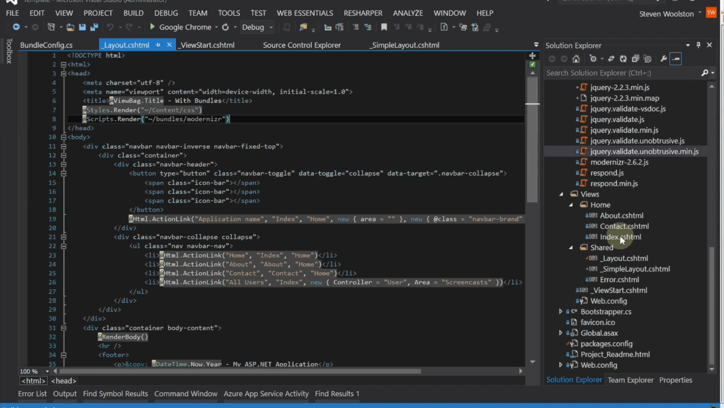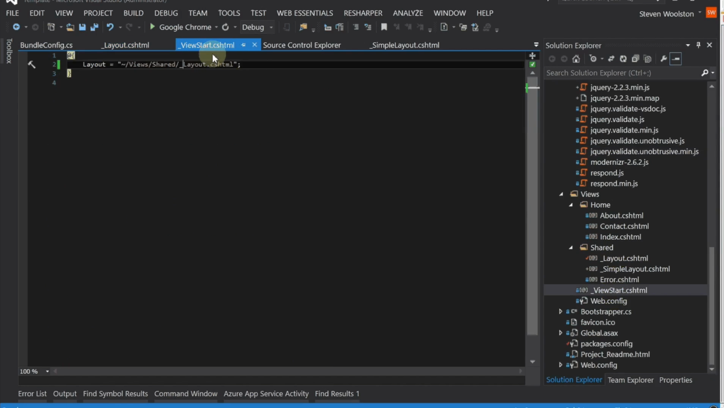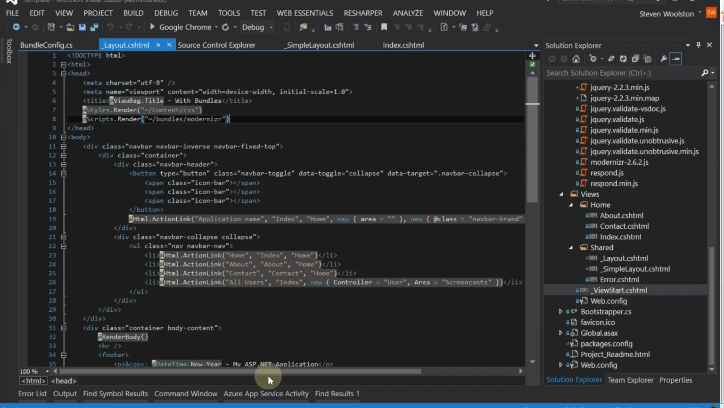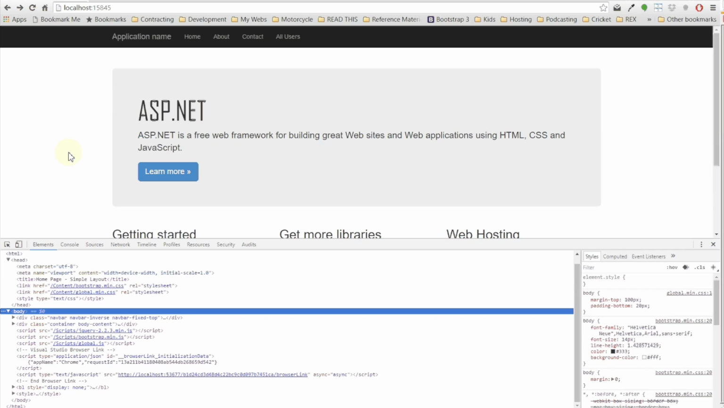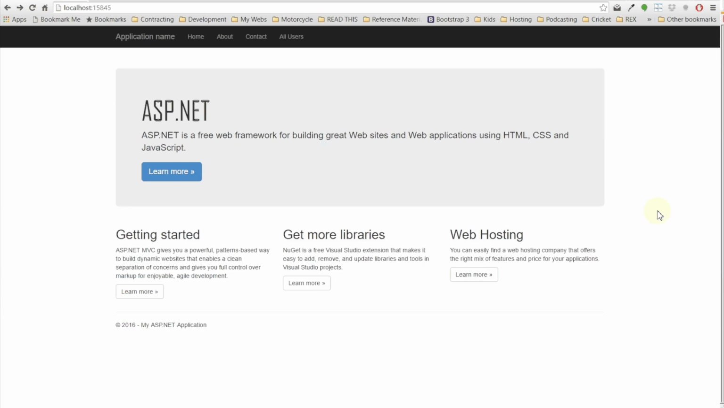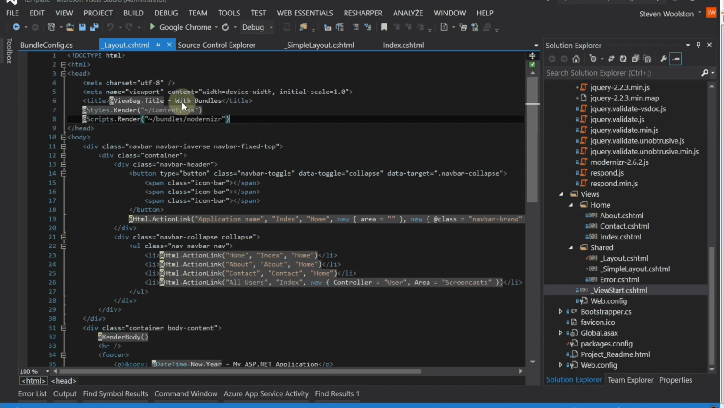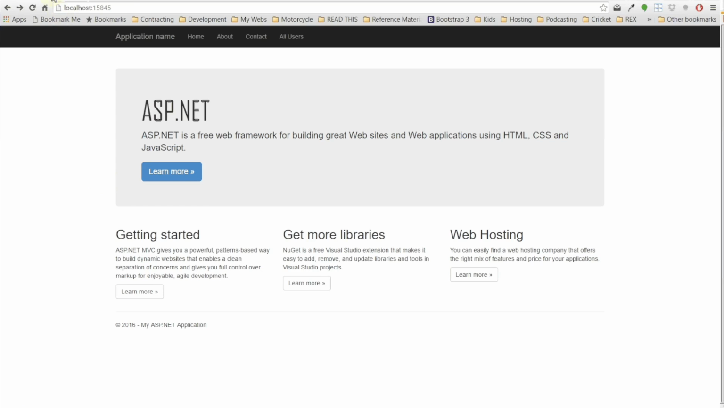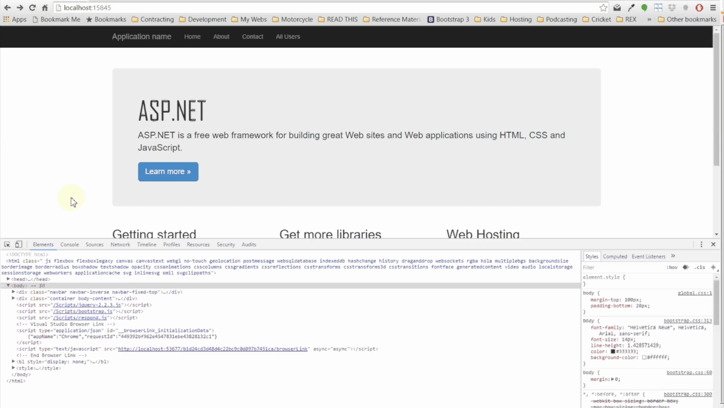And our index page is now going to use the layout page because I updated our view start view. So now if we come here, I'll just close our developer tools. We'll refresh that. So we know that we're now using this layout file because the title of this is title-with bundles. So let's inspect this.